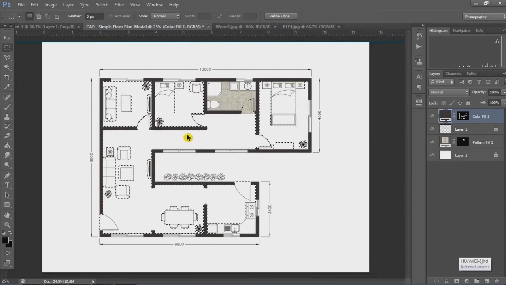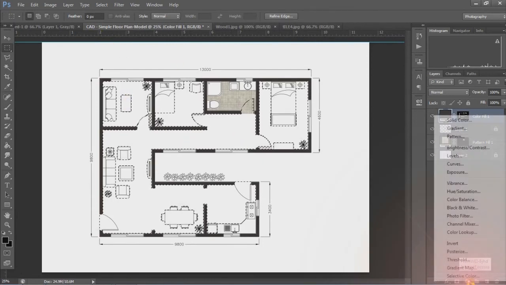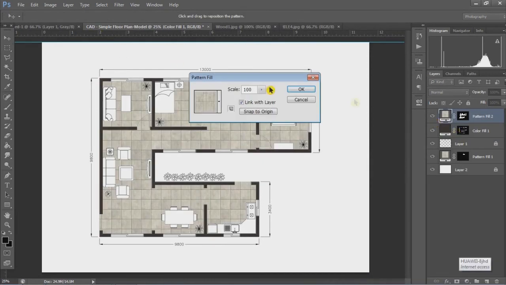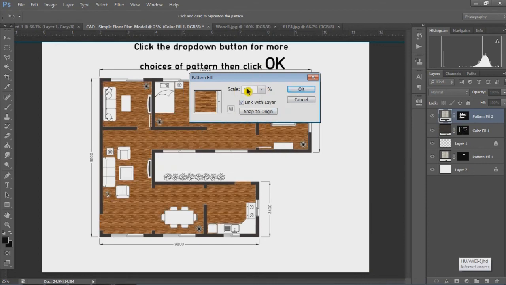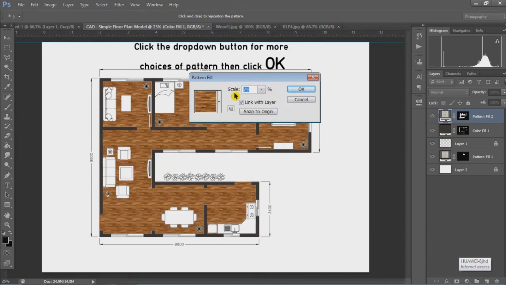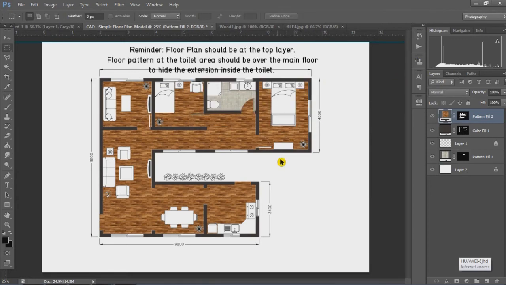Okay, then go here in this contrast icon, then pattern. Okay, you can change the scale different to your likes. Then same instruction as before.